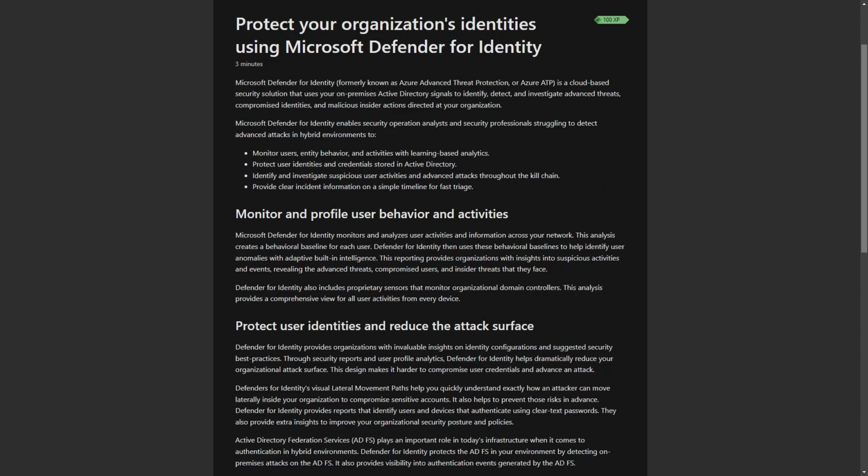This reporting provides organizations with insights into suspicious activities and events, revealing the advanced threats, compromised users, and insider threats that they face. Defender for Identity also includes proprietary sensors that monitor organizational domain controllers. This analysis provides a comprehensive view for all user activities from every device. Protect user identities and reduce the attack surface. Defender for Identity provides organizations with invaluable insights on identity configurations and suggested security best practices.